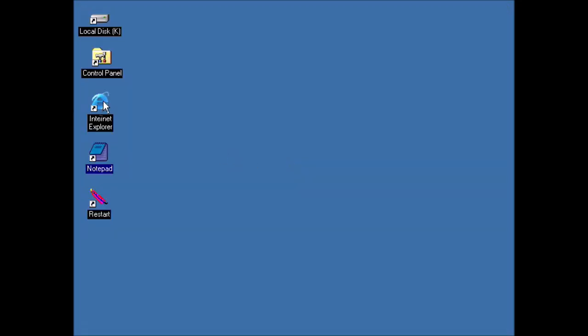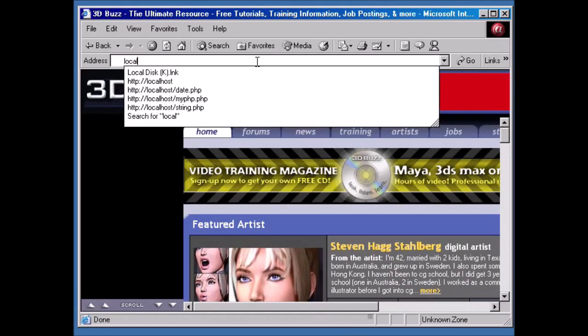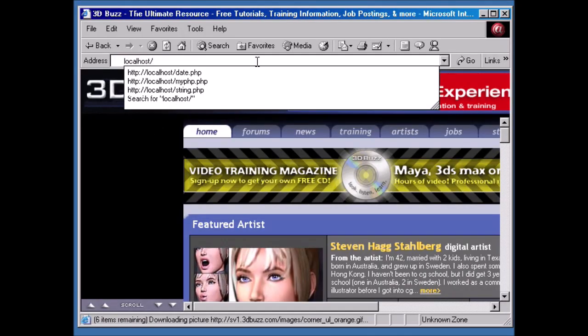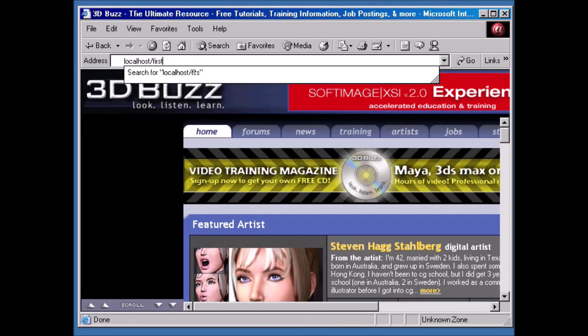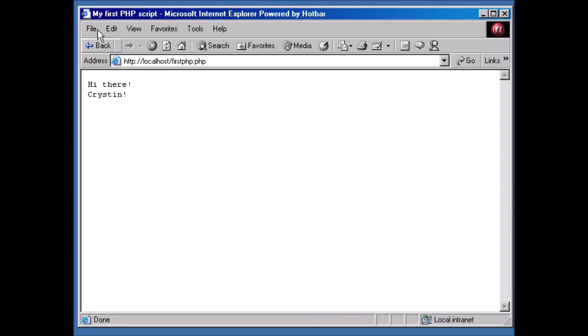And let's come back in here and open up our browser. Let's go back over to localhost and first PHP dot PHP, and there we go. We've got "hi there," and we've got Kristen. And the title. Oh, yeah, and the title, "My first PHP script," though that's not what we're focusing on. Right. Okay, so does this make sense? Oh, yeah, perfect sense. Real easy, right?